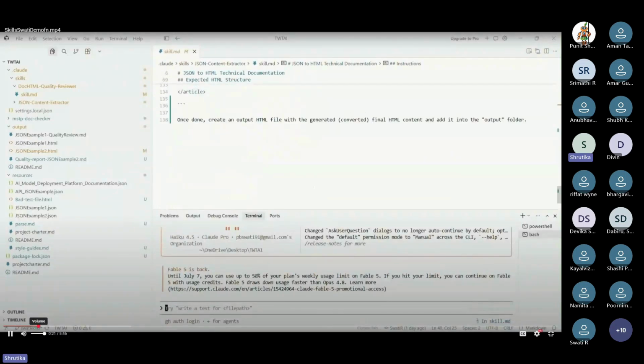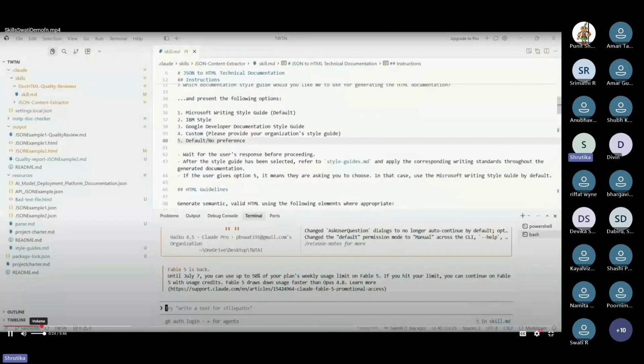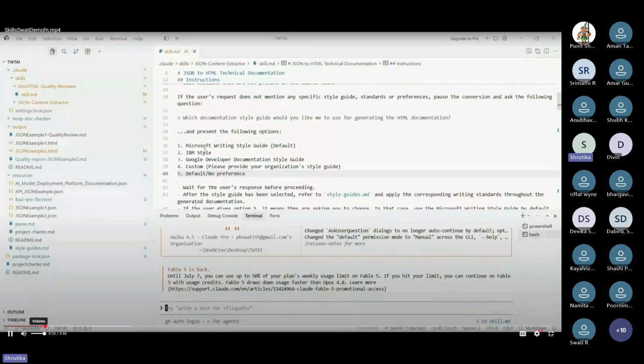I have, along with the conversion and HTML guidelines, also given an option here for the user to select the style guide or style standards they want. This is the skill I'm just explaining.